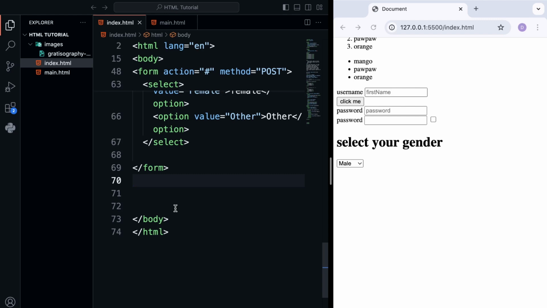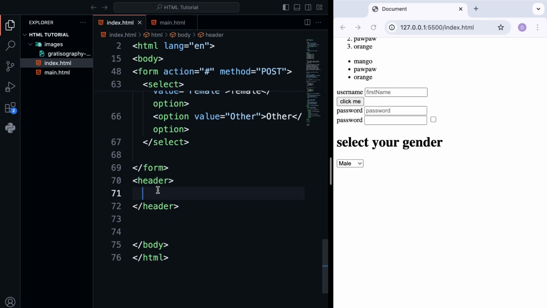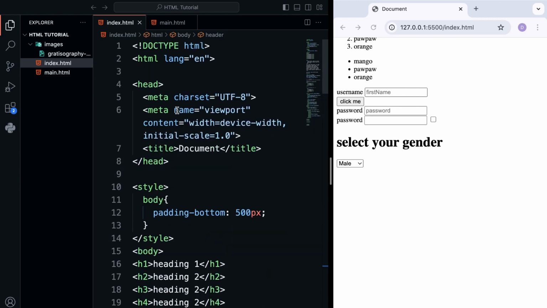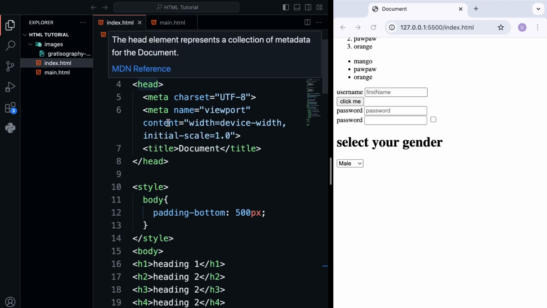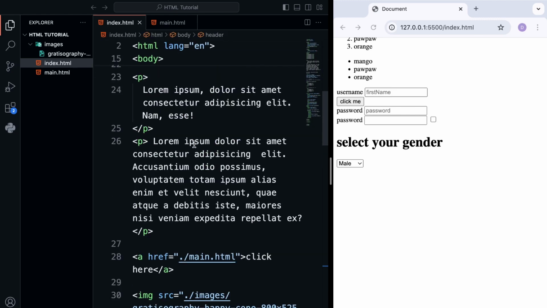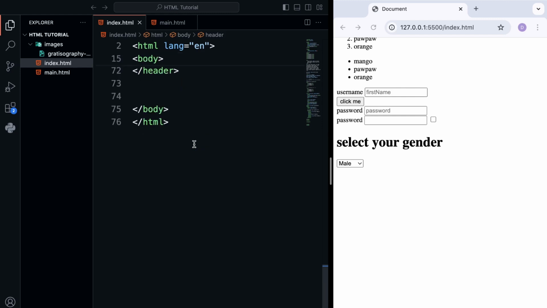Now the first semantic tag I want to look at is the header. You realize that in our HTML page we had a head, but this is a different thing altogether. This is the header and can be written in the body. What we saw as head is written just in your HTML parent, but it's not within your body. Now this is the header semantic tag.